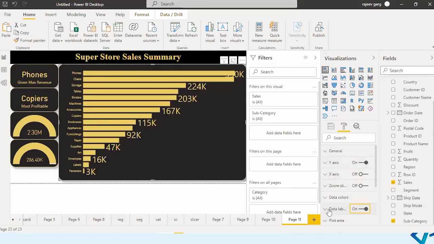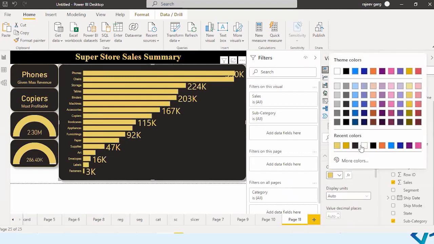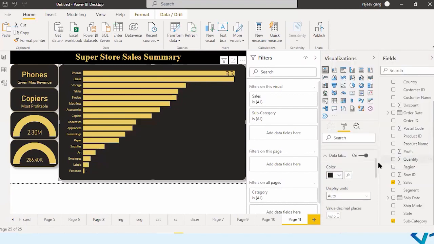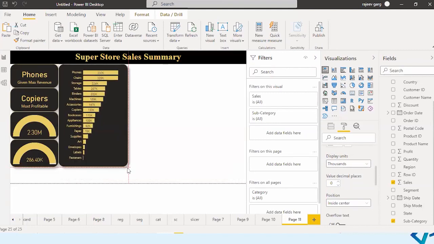I want the data labels to be displayed, in black color. And display unit should be 1000. Decimal values 0. Text size is 12. Position is inside center. So this is how it is being displayed. Let me resize this visual over here.